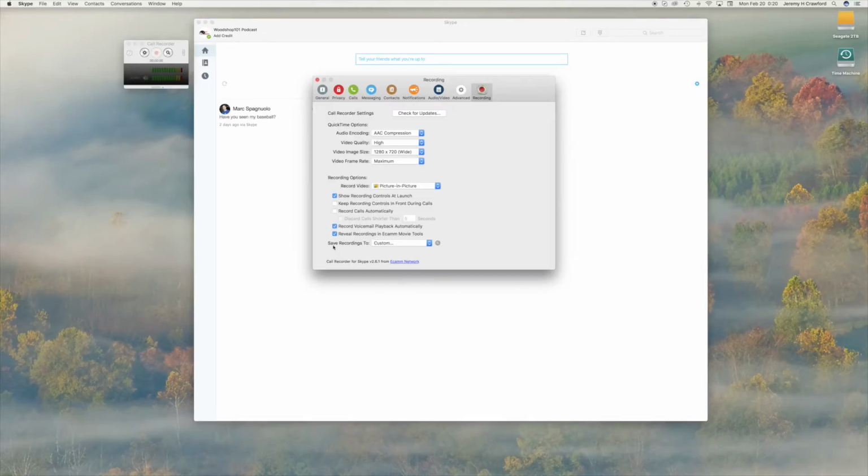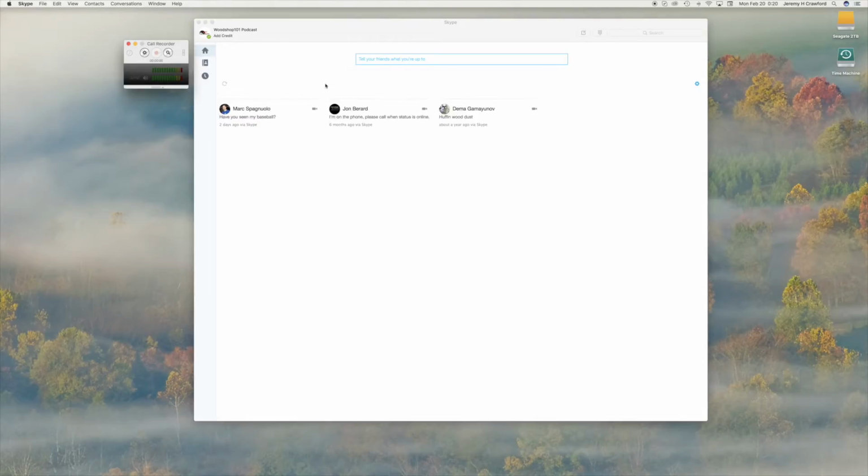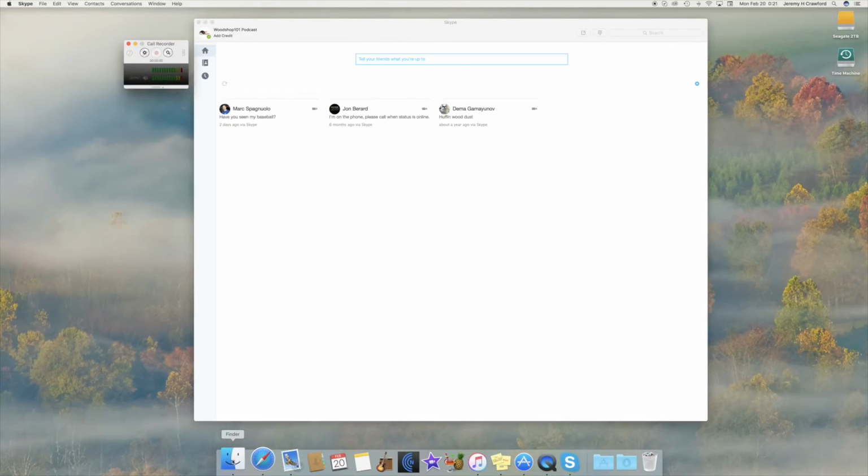And then down here, the save recordings to. You want to make sure that you know where your recordings are going to be saved on your computer or other hard drive. Once those are done, you simply open up Skype, you start your phone call, and when you're ready to record, you would hit the red record button right here. At the end of your Skype call or when you want to stop recording, you would hit the stop button, which would be the red record button. And then it will automatically save it.